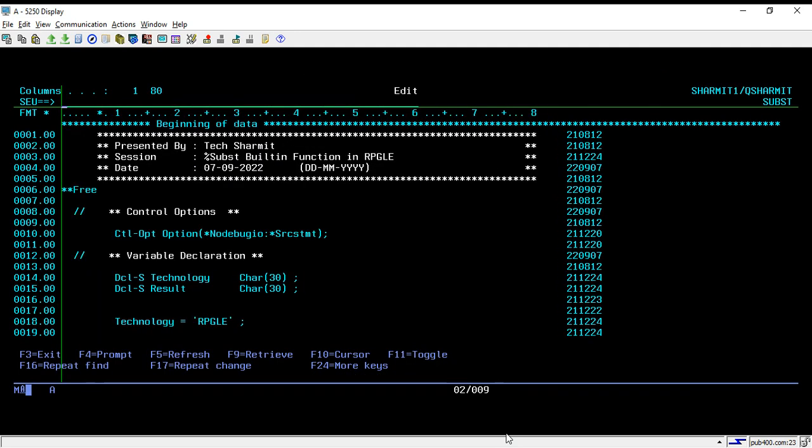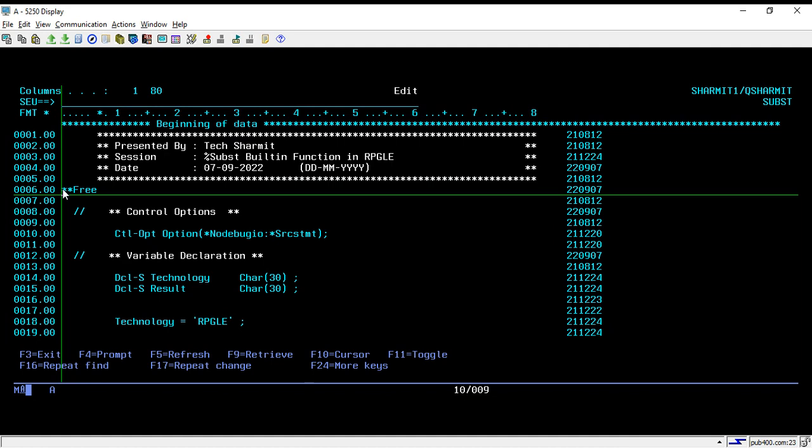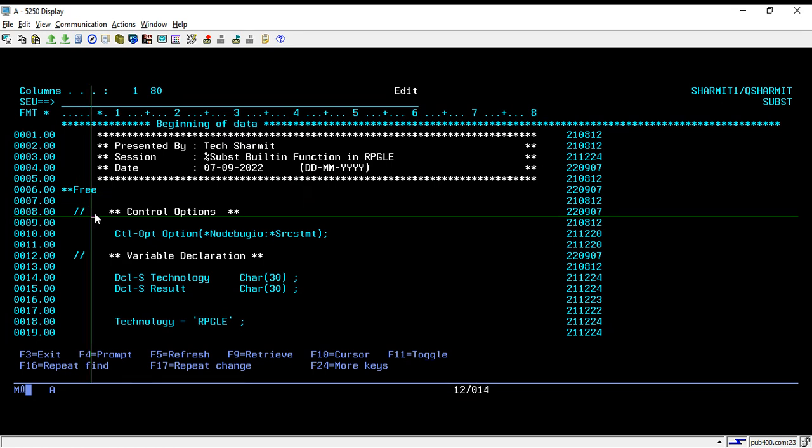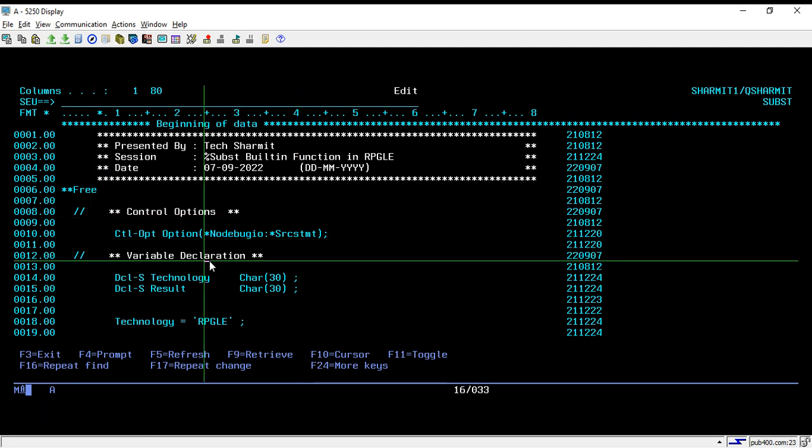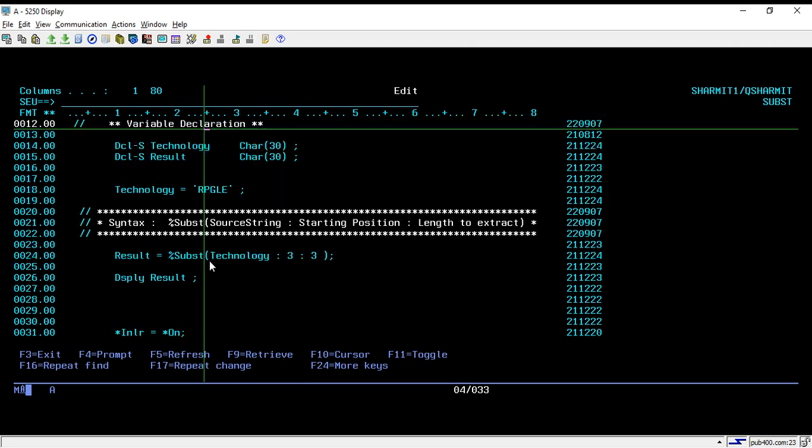As usual, today also we are using the fully free format for writing the code. For the same, I have written **FREE on the first position of line number 6. So it means from here, all the lines will be considered as fully free format. Below that I am declaring some control options for debugging purposes: NODEBUGIO and SRCSTMT. After that, we are just declaring two variables.